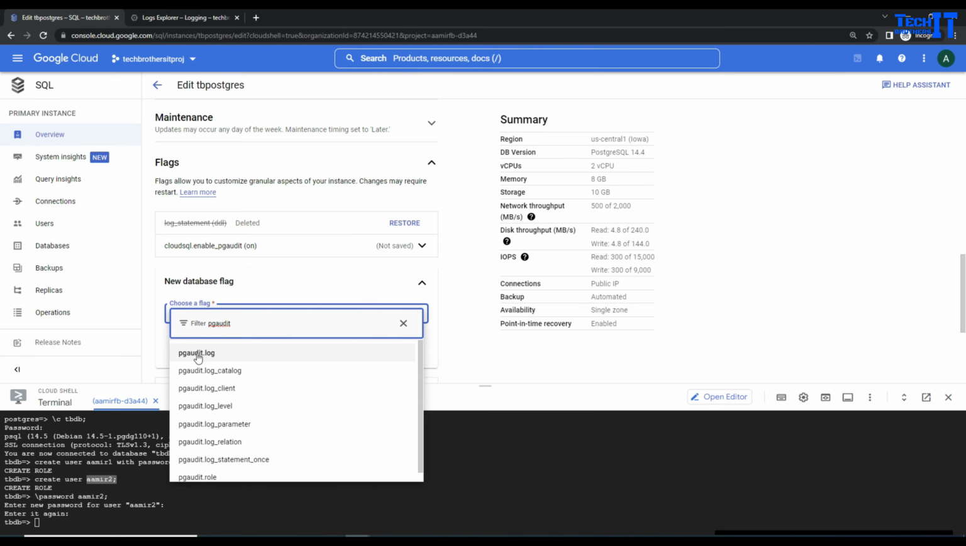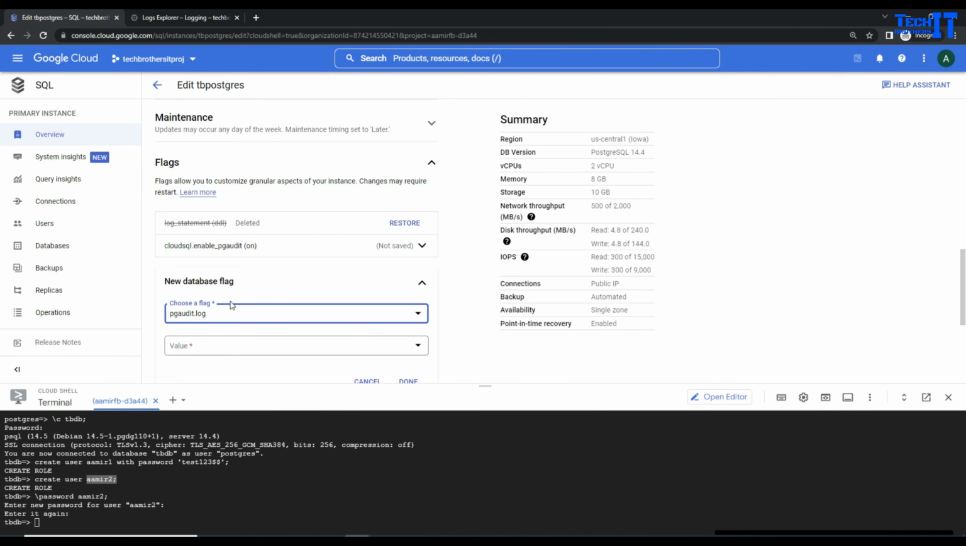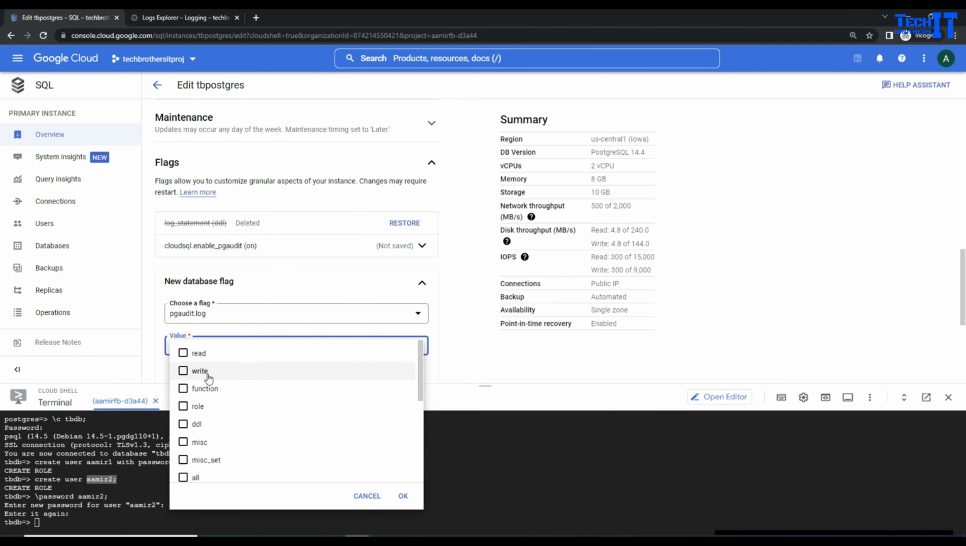Okay, so pgAudit log. Once you do that, this has more information. So there are multiple options you have. As you want to capture create table, drop table, and all that information, you're going to go with the DDL.